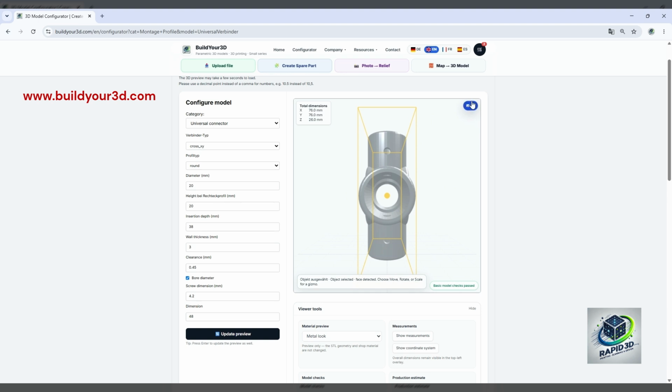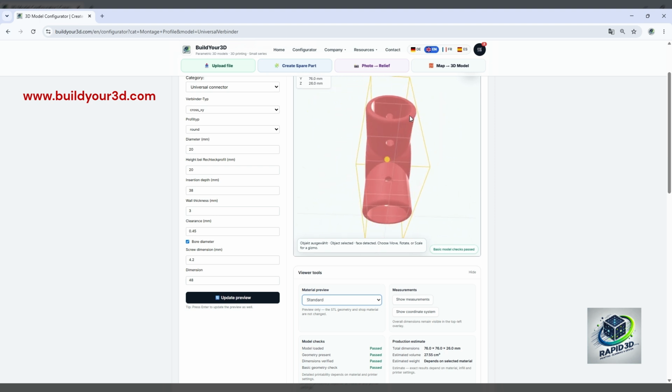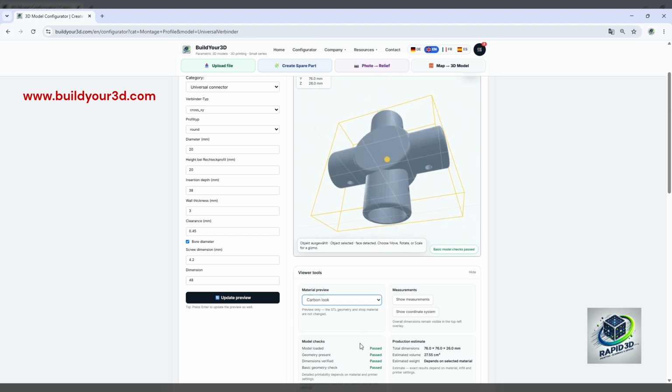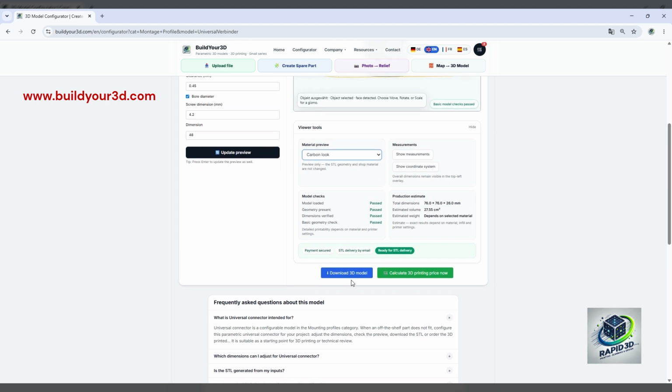Whether you're creating custom furniture, workshop fixtures, machine frames, greenhouse structures, display systems, robotics projects, or DIY constructions, Build Your 3D allows you to generate custom tube and profile connectors in just a few clicks. Choose from 10 different connector designs, customize them to your exact dimensions, and generate ready-to-print STL files within seconds.